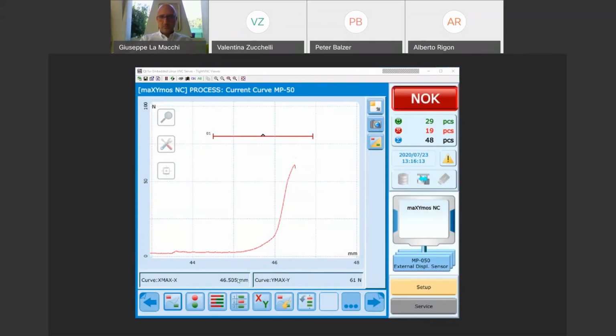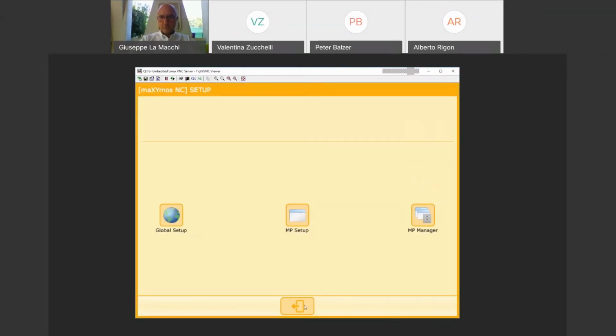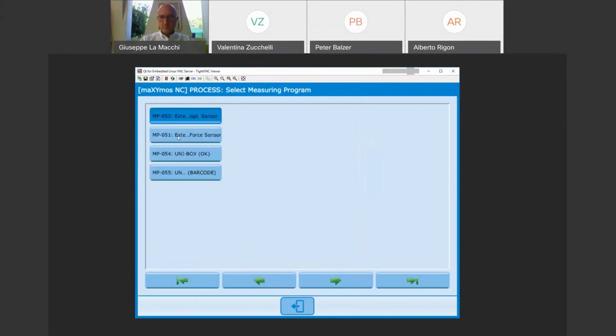Okay, so now we have the same result like before. As I already said, the resolution of the sensor is 0.005, so we can't get lower than this value. So that's the setup for the external sensor, quite easy. Okay, so the next program I would like to show you is 51.